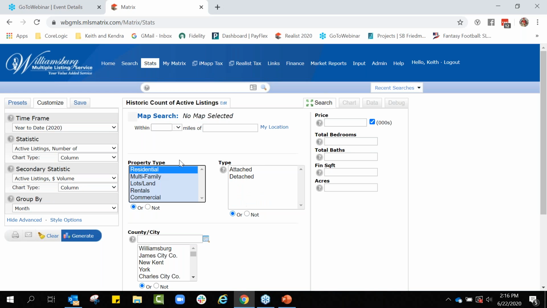So now over here, I could draw a map around whatever areas I want to do, whether it's a neighborhood or just whatever. Residential. Now, do I care about the type of residential, attached or detached, or just attached?